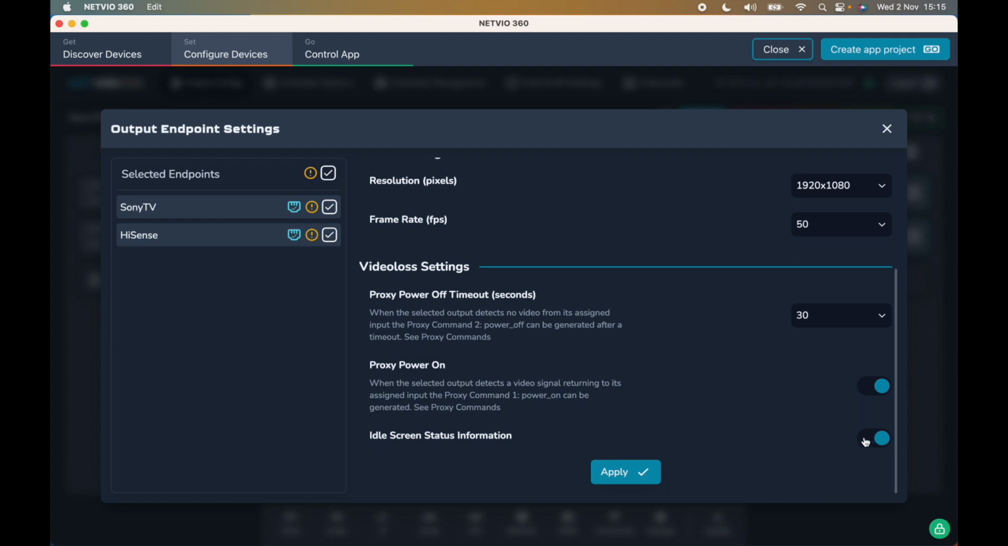We can also disable here the idle screen status information so that we do not have any white writing on the display when the screen is off. However, I only recommend doing this after finishing commissioning, as it is useful to be able to see on the display which device is currently shared and the feedback of the status of the RX in the bottom left hand corner.